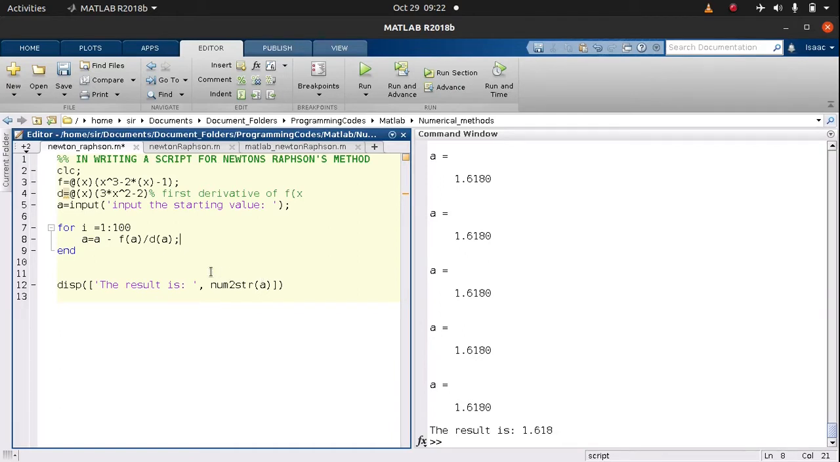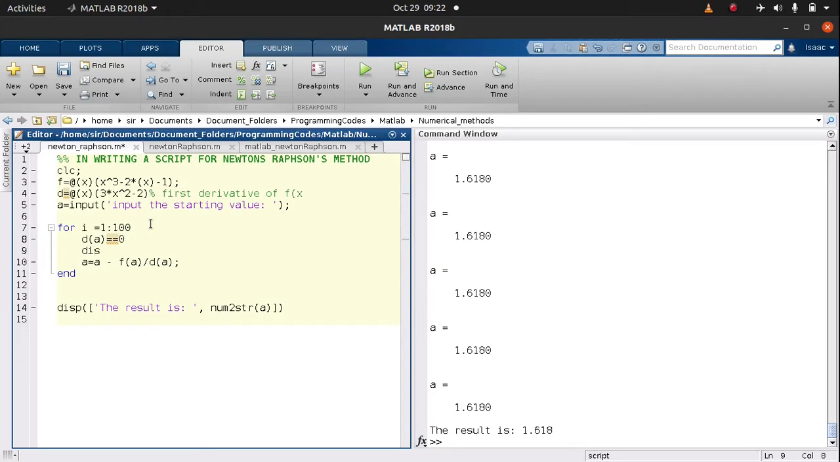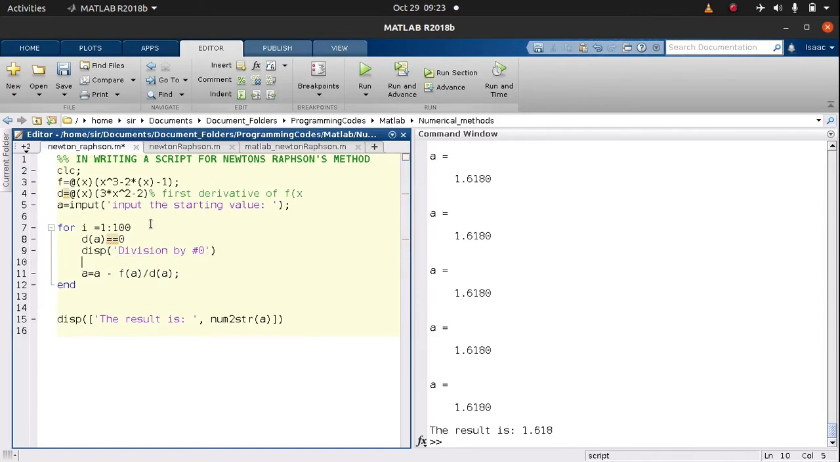Although this one looks simple and happens to give us the root that we are looking for, we also have a problem when d of A is equal to 0 and we divide by it. So we want to put a condition to prevent the program from giving us an error. We set a condition that if d of A equals 0, then we just display and tell the user that there is division by the number 0, and then we break.